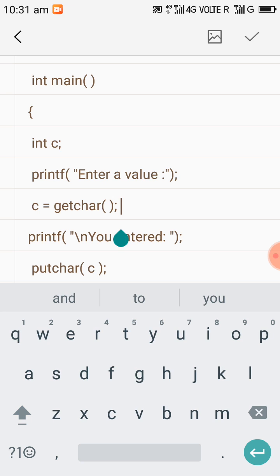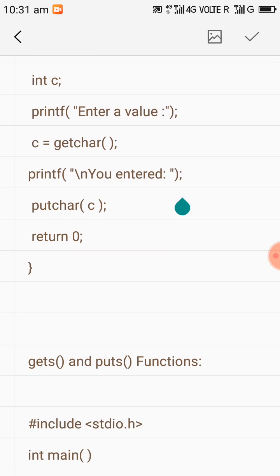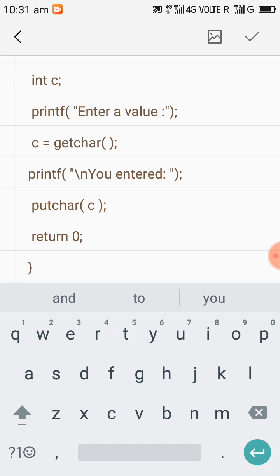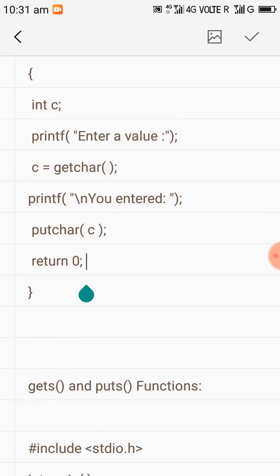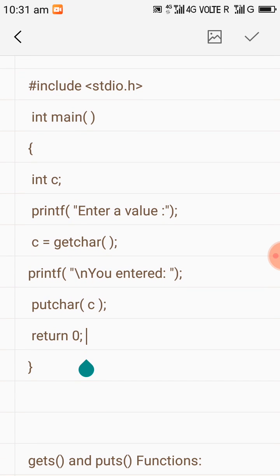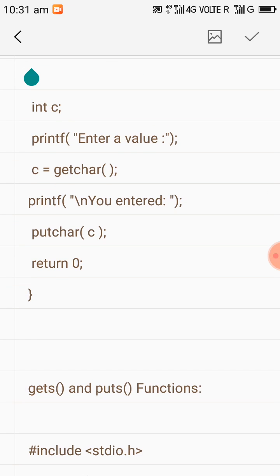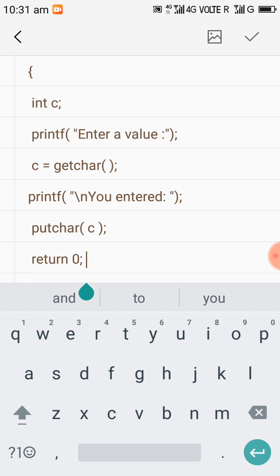Now you have to display it by using putchar. So you will write "You entered" and then putchar. The putchar function takes one parameter, c, which is an integer value, so putchar converts it into a character. And you will see the output of whatever you have entered. Now return 0, because the int main function has return type int. That's why you have written 0.